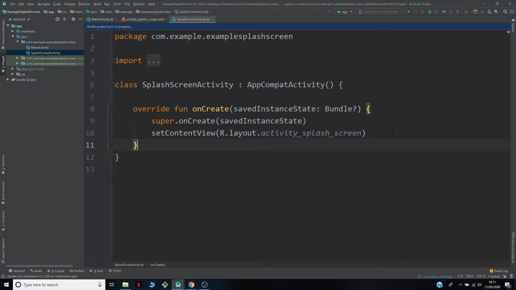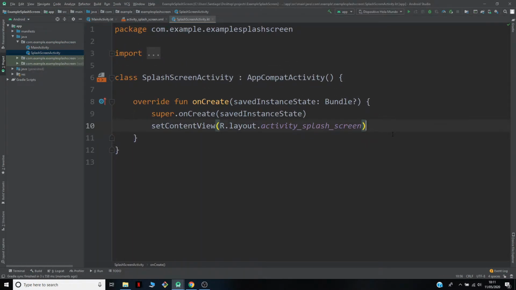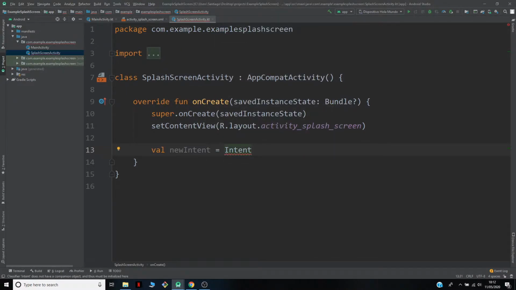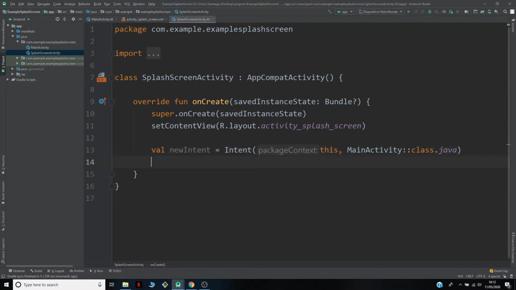So in this class, the only thing we need to do is create an intent that goes from splash screen activity to main activity. Let's write val new intent equals intent, and let's import the intent package. Here we write this and main activity class.java. Then we start this intent and we finish the activity.